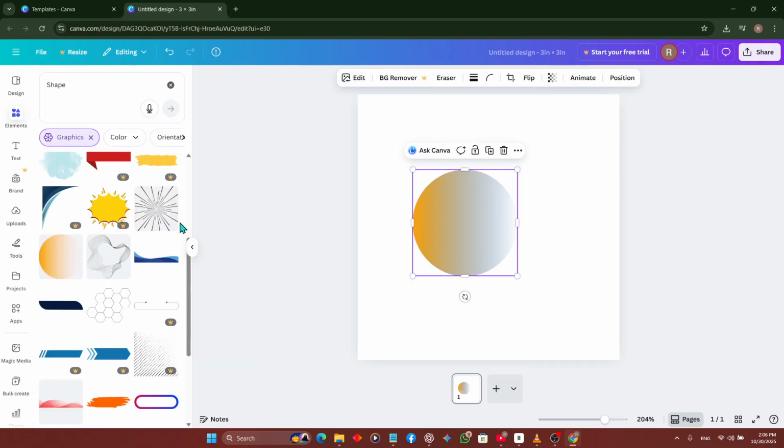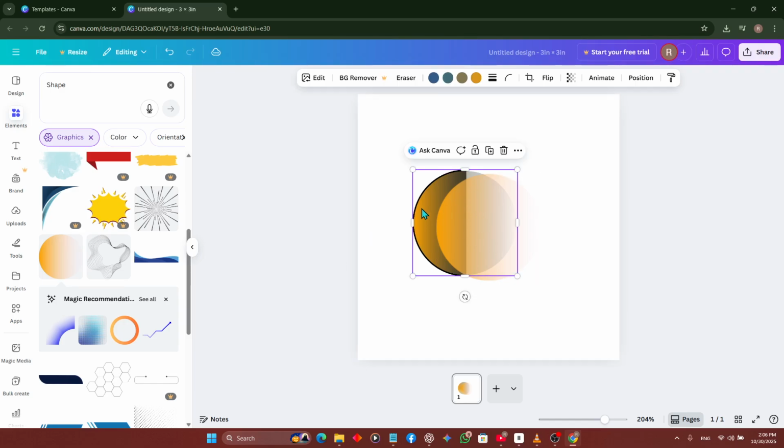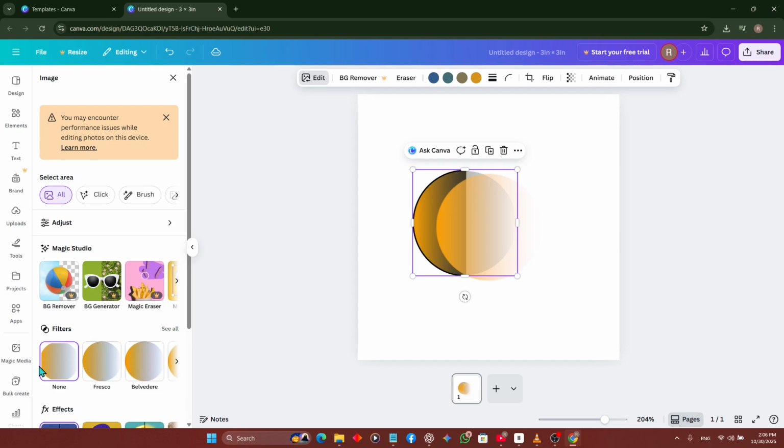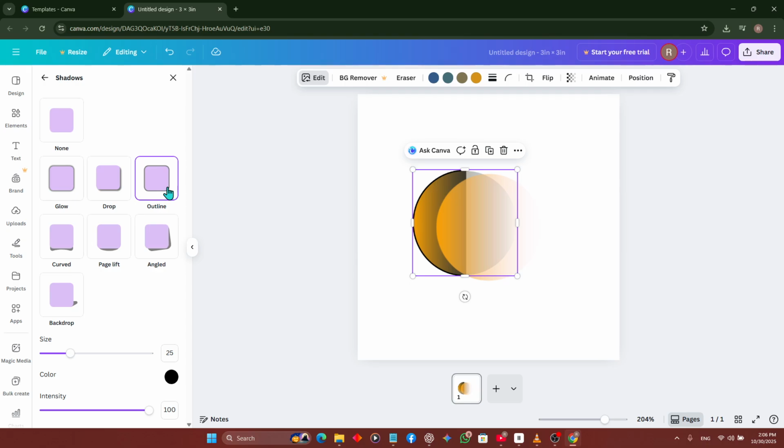Under the outline settings, click the color icon to choose the shade you want. Experiment with different colors until it complements your design just right. You can also adjust the thickness of the outline with the slider. Move it left for a thin border or right for a thicker, bolder look. Play around with it until it looks exactly how you want.